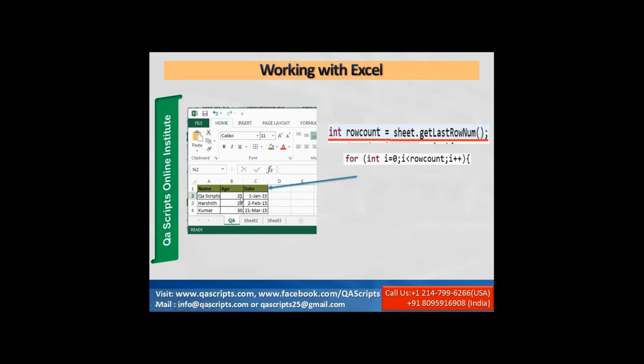Usually in real time, the first row will be a kind of header. This is for our understanding. It's not necessary that you need to pass the data here. So let us start from the second row, that is, I can make I as 1.